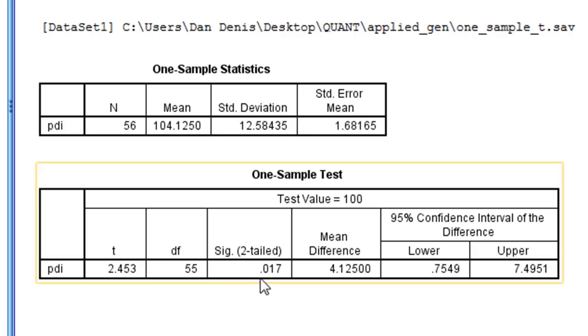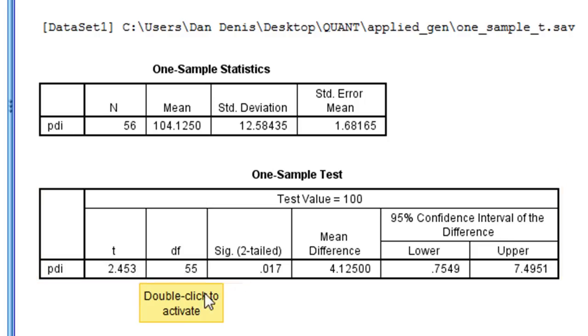We can see that the p-value is less than 0.05. 0.017 is less than 0.05. And therefore, we have evidence to reject the null hypothesis. Remember, what does this p-value actually literally mean? Well, it asks the question, what's the probability of observing a statistic like this, or more extreme, under the null hypothesis? Well, that probability is getting to be rather small. Therefore, we can reject the null hypothesis.